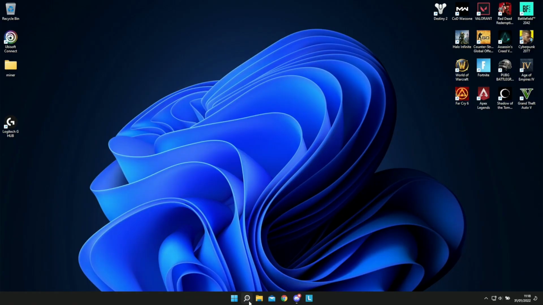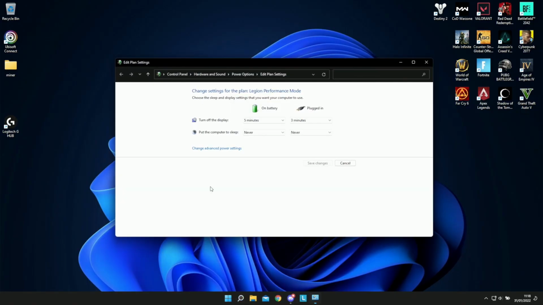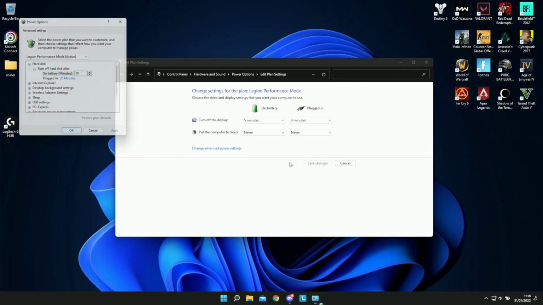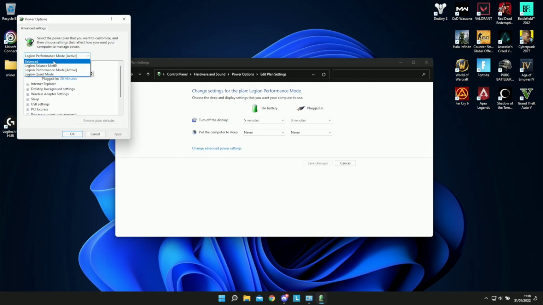So the next Windows settings are Edit Power Plan, go to Edit Power Plan, go to Change Advanced Power Settings, and make sure you use the Performance Mode. If you're having trouble with a very high temperature processor, you could go to Processor Power Management, go to Maximum Processor State, and go to Plugged In, and change this to 99. This should lower your temperature on the CPU just by a little bit.